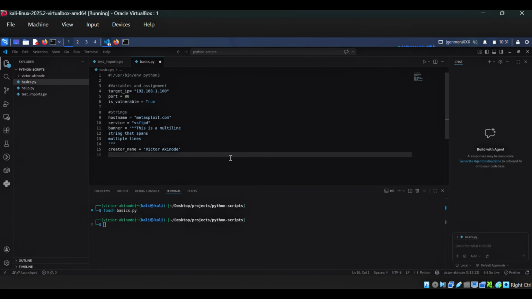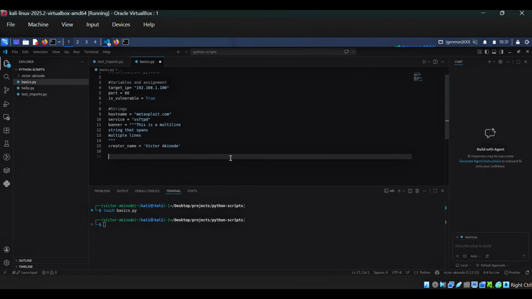Now let's consider some operations with strings. Strings have many useful methods for security work, and here are a few of them. So let's learn some basics about that. We can add this, we can say strings, operations.